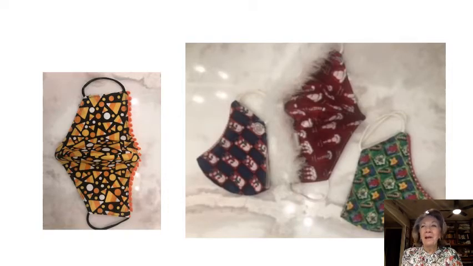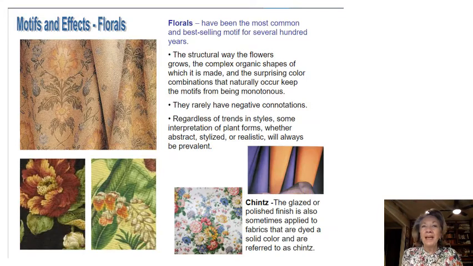Some of the masks that I made using different motifs, the cotton Halloween fabric and the silk masks, which are really quite out of focus, are all made out of silk, the Christmas masks are all made out of silk. Like I said, most any motif can be found.